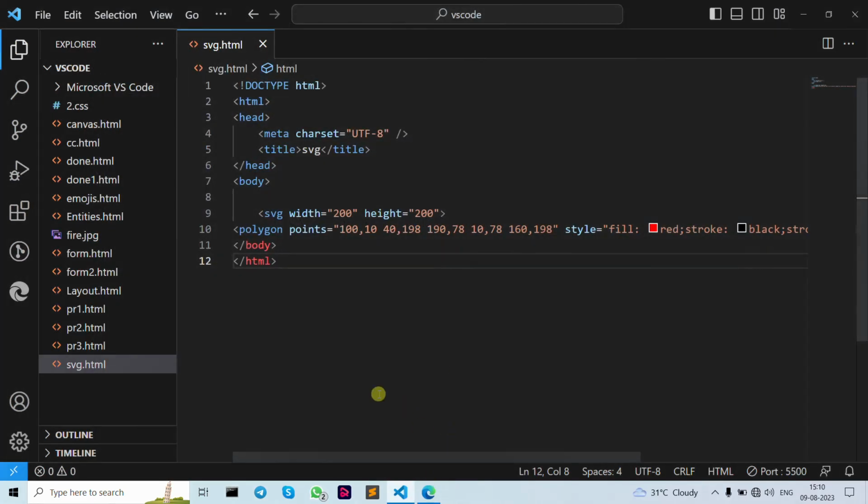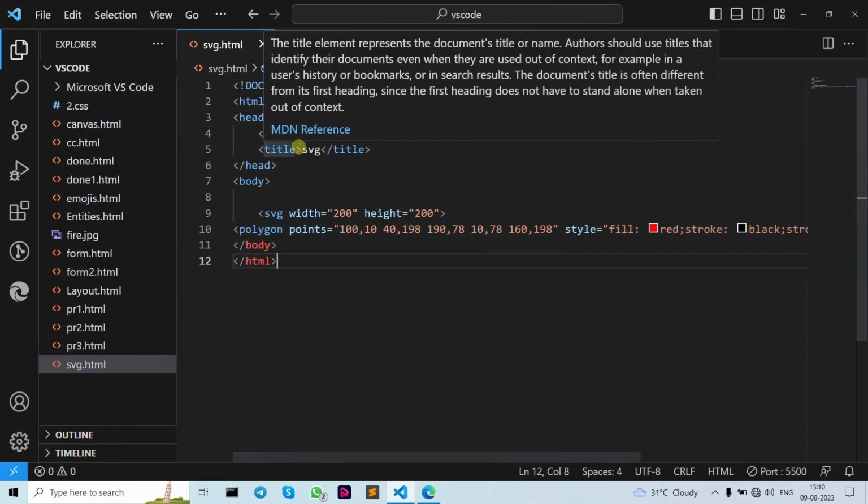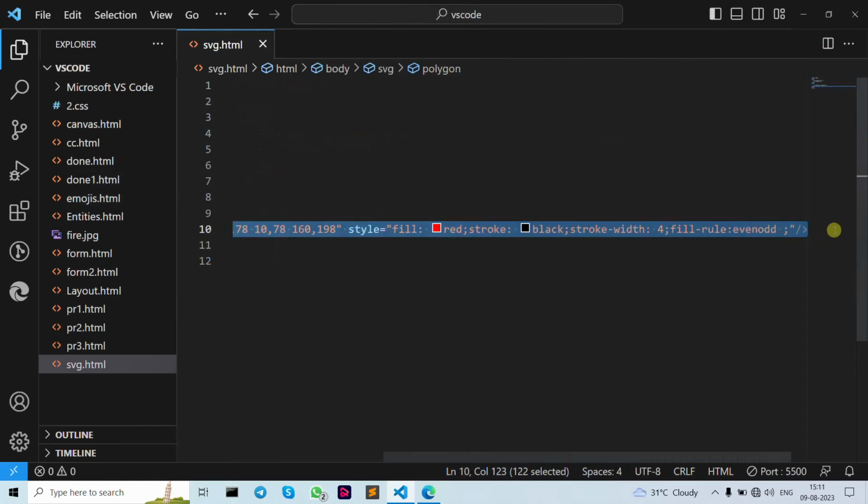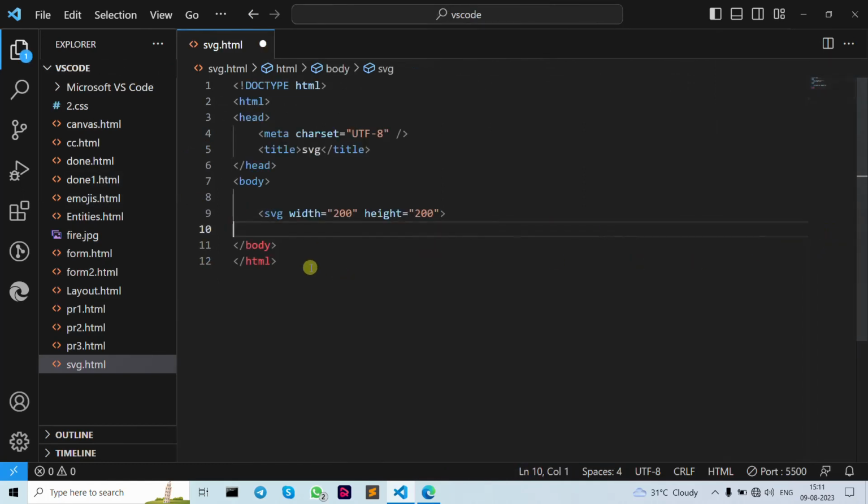Now let's move forward to our logo point. So just clear this one. Now I write down here defs. Why do I write down defs? Because the defs element is used to store a graphics object that will be used at a later time. That is why we use defs.